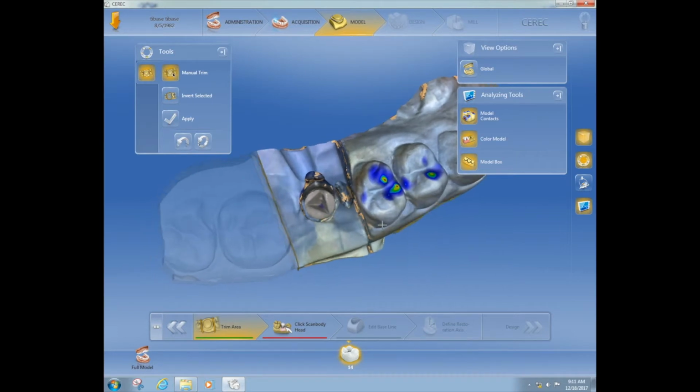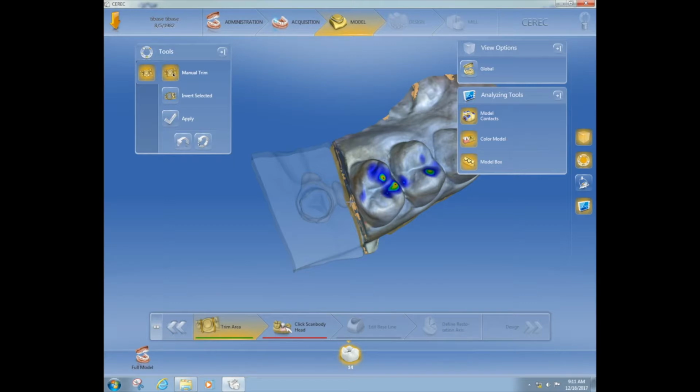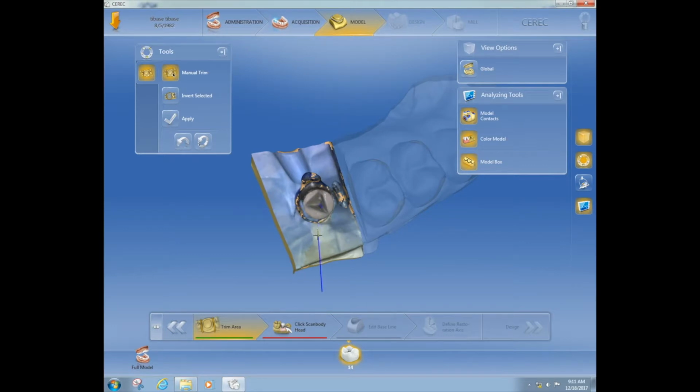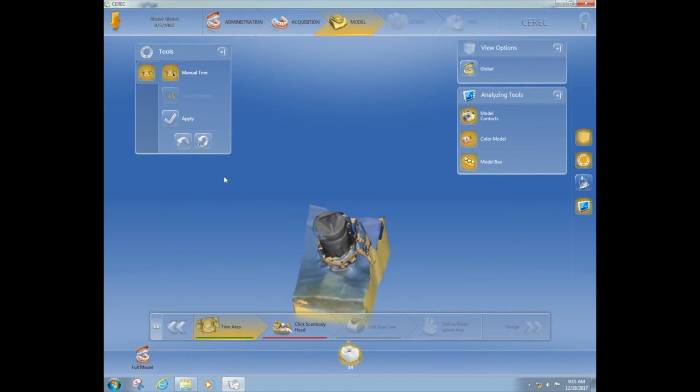Just rotate your image a little bit and then do the same thing, mesial to the implant. Double click to start, single click, but if you have a good line, go ahead and double click, and you'll see it cuts it off. Notice the implant grayed out. Just go ahead and double click on this image right here over the implant, and now it's the selection we want. Go ahead and hit apply and it'll trim away everything else. So we're just looking at a trimmed implant with the scan body.